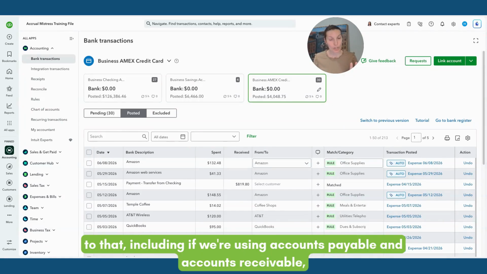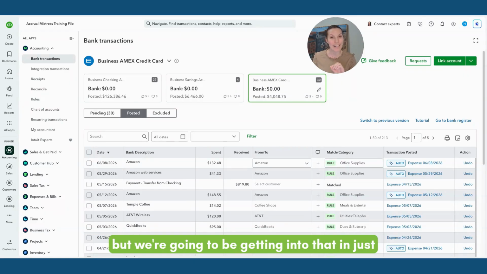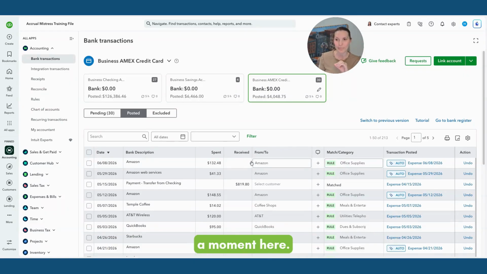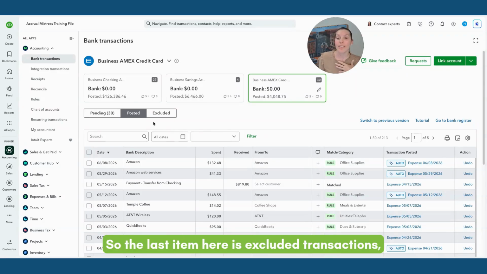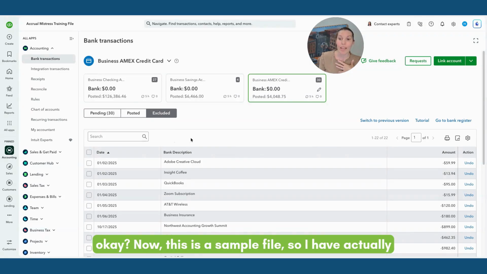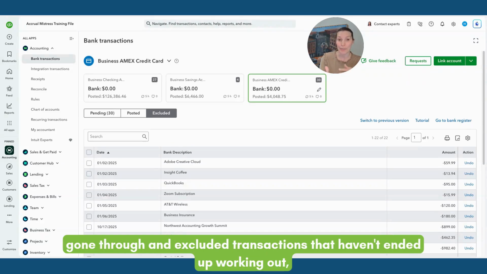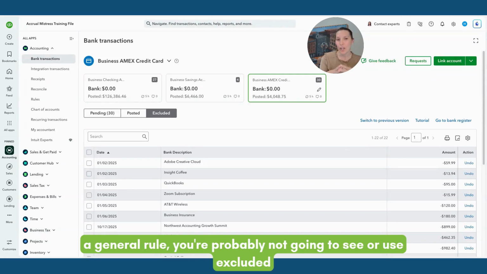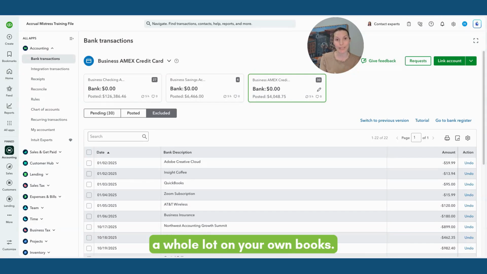There are some exceptions to that, including if we're using accounts payable and accounts receivable, but we're going to be getting into that in just a moment here. So the last item here is excluded transactions. Okay, now this is a sample file, so I have actually gone through and excluded transactions that haven't ended up working out. But as a general rule, you're probably not going to see or use excluded a whole lot on your own books. There are some exceptions to this.